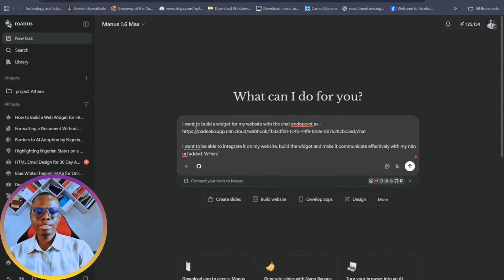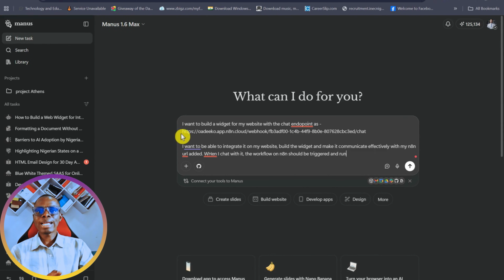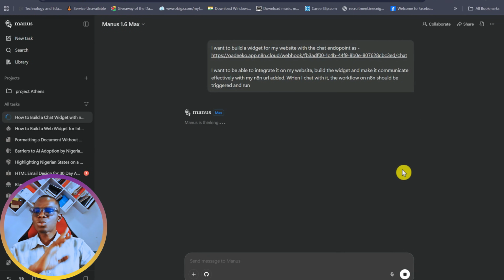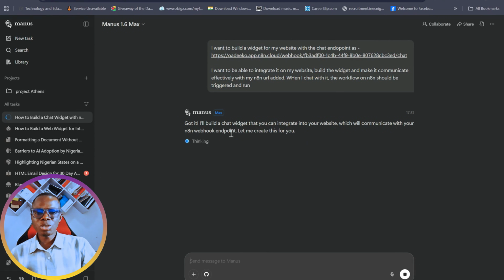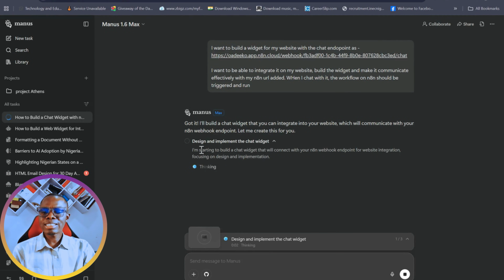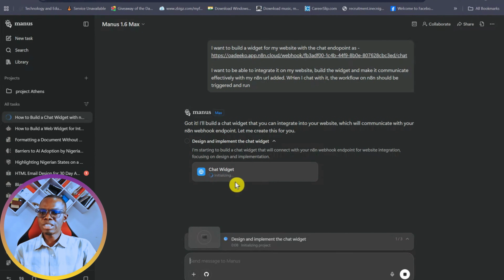So when I chat with it, the workflow on n8n should be triggered and run. So that's what I want. And I had to paste this here. Then you hit send. So when you do this, just wait for Manus to do its magic. Manus will tell you, oh, this is what you want me to do. Good. And then it will start building it. See, it's telling me it's designing and implementing a chat widget. Then it's trying to build up something. So we will come back here and see what it is going to build at the end of the day.